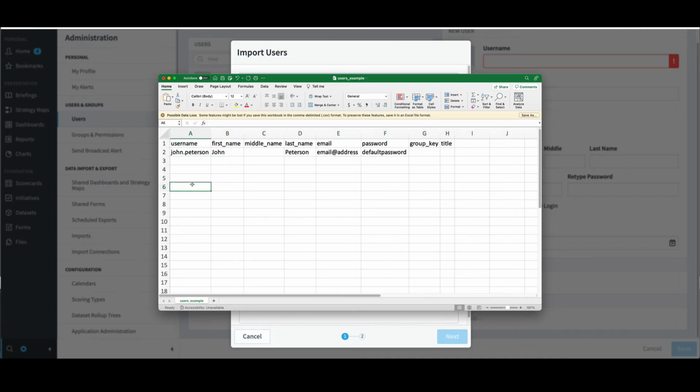The username, first name, last name, email, and password columns are all required. I'll edit this for the person I want to add. For the sake of time, I'll just update the username, first name, last name, and email. And I'll make that Jason M. First name of Jason, last name of M, an email address, and I'll leave the password as is.